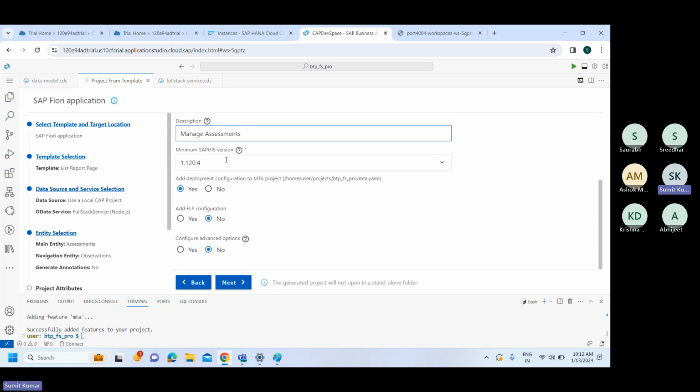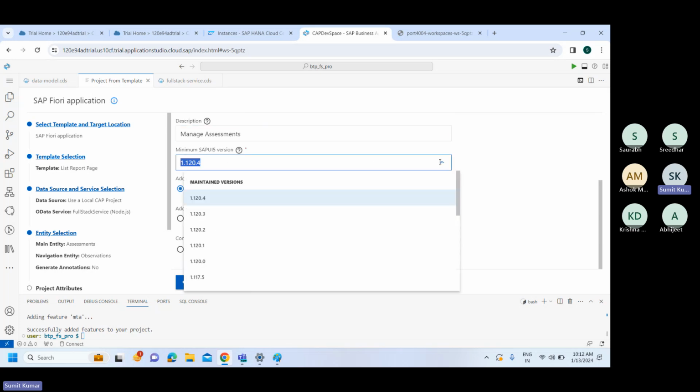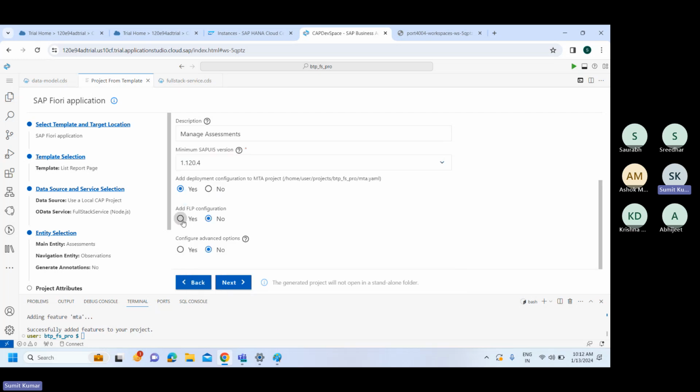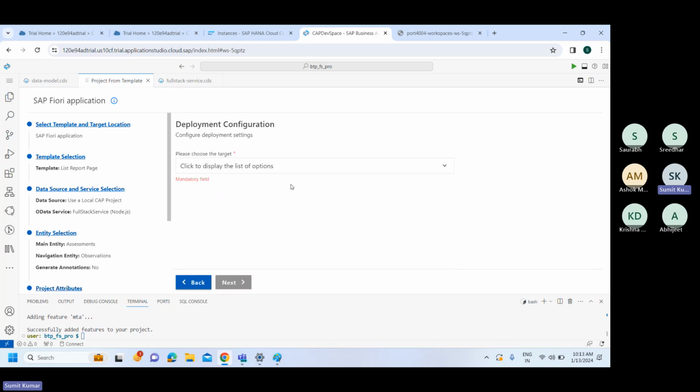So the UI version, you all know whichever UI version you would like to go on. I'll just use the latest. I'll add the Fiori Launchpad configuration as well because we are going to deploy it. It asks whether you would like to add the deployment configuration for our UI project. I'll say, yeah, do that. I'll go next. And where are we going to deploy this? Definitely onto the BTP environment, onto the Cloud Foundry runtime. And for destination, I won't select any.